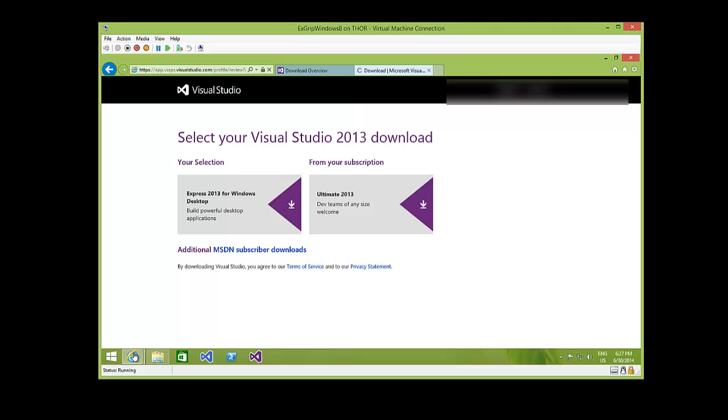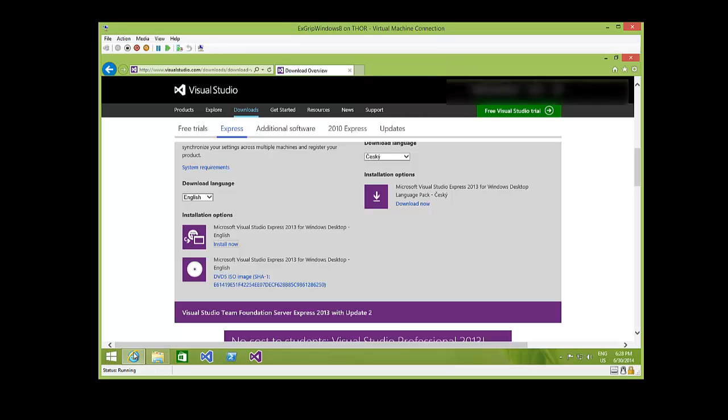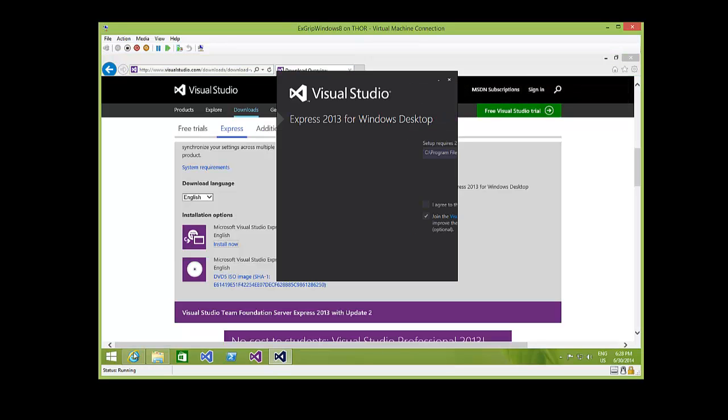So you see that I get two links because I have already an MSDN subscription. I can choose to download Visual Studio Ultimate, or I can choose to download and execute installation of Visual Studio Express 2013. So I click on that one. And you see that the installation will be started directly from the web.